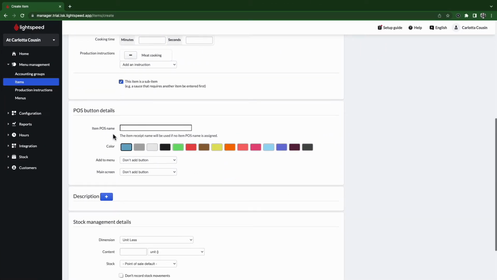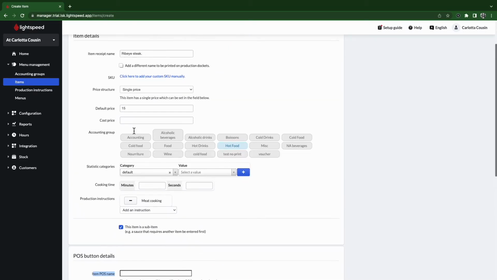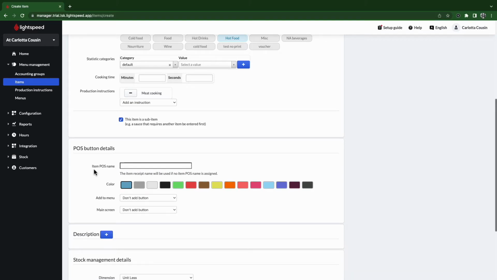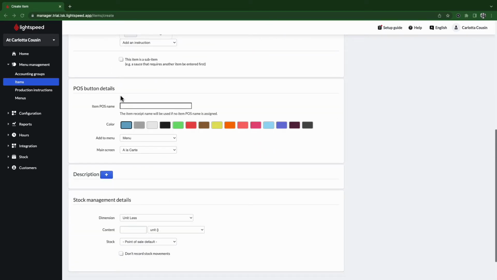In the next section, button information, you will be able to customize the display of your button on the iPad. The field name for the button allows you to put a different name than the one displayed on the receipt. If, for example, the name is too long, you can put a shorter one here. If you don't need to change the name, don't click on that box, the system will immediately take the receipt name. You can also choose what color the button will be by selecting one of the colors below. And finally, use the drop-down menu to add the item to a main screen in your menu.